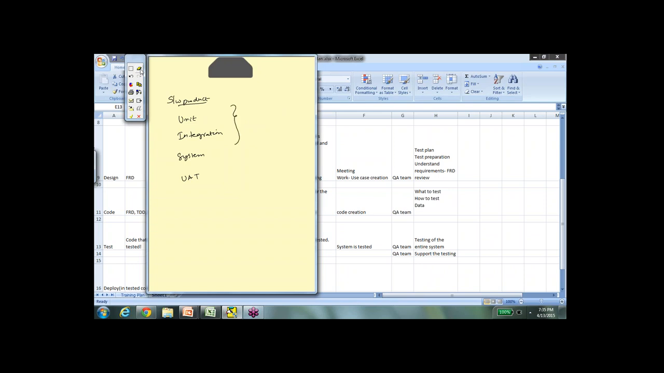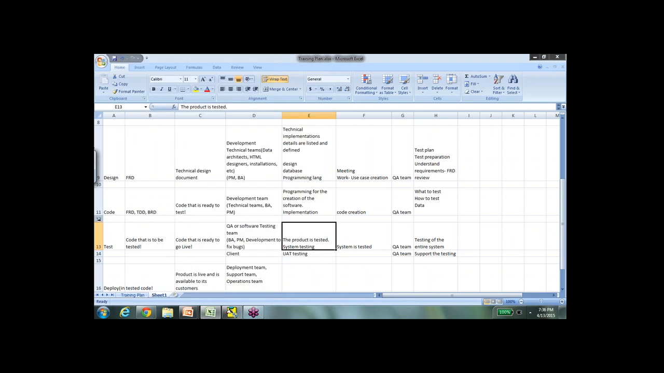Unit and integration testing are done during the coding stage, and these are done by the developers. System testing is done by the QA team or the software testing team, and this is done during the test stage of the SDLC. UAT is taken care of by the client, and this is done also during the test stage of the SDLC. Let's briefly define what each one is. Tomorrow we'll actually talk more and more on this.